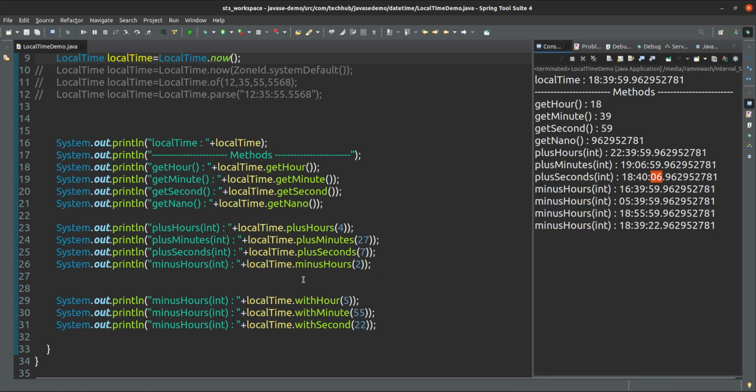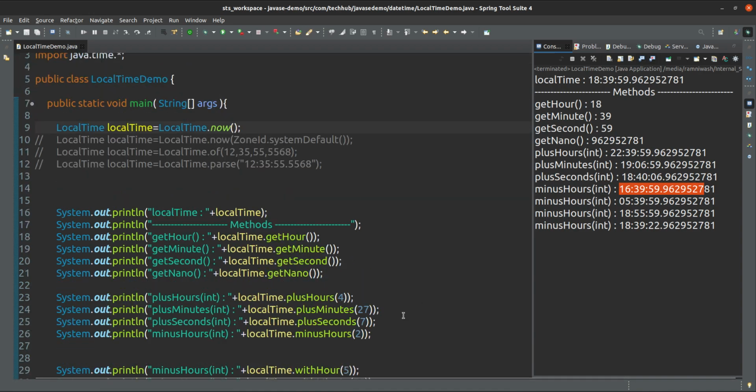Okay, and minus hour, if you do minus hour, this much hour will be reduced, and now this time will point to this one only. With hour means everything will remain the same, like minutes, seconds, nanoseconds will remain the same, but the hour will be changed. With minute, with second, this particular hour, minute and second will be changed, same as local date only. So this will point to your system's current time.